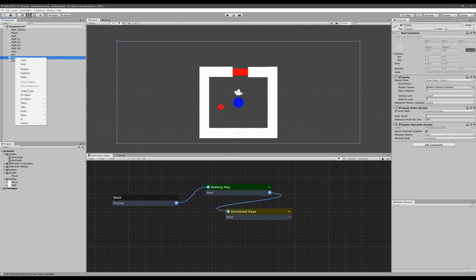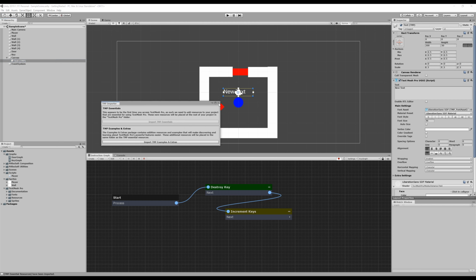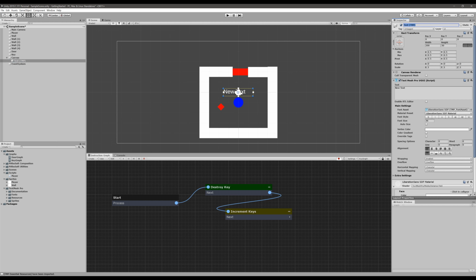And now we will add a Text Mesh Pro object, just because we want to show a message. And import the default resources. Shouldn't take too long if you haven't done that already. And there we have a new object. We're going to call it message. And we'll just make it look a little better. And we don't want any of that. So there, we have a message.